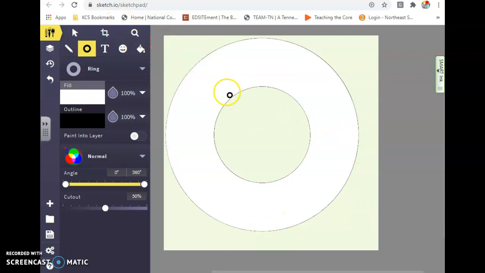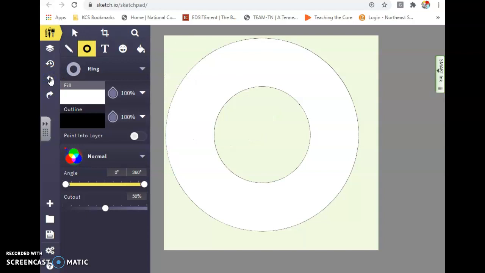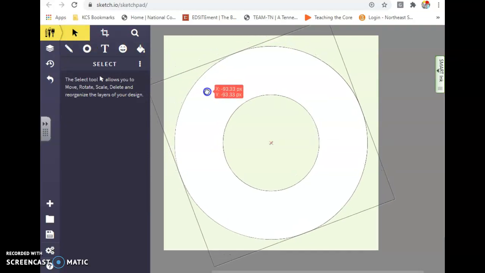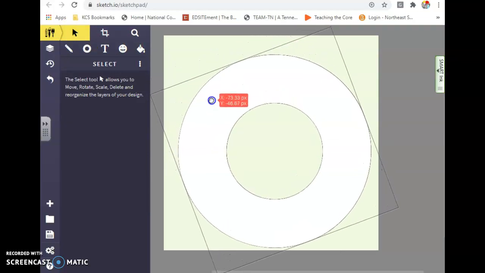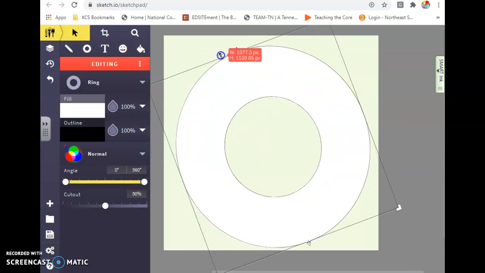If you see my cursor is a ring, so if I click and try to move the ring, it just draws another ring. So I'm going to go over here and undo what I last made. And in order to move the ring, I need to click the select arrow button. That allows me to choose and select something and move it around. You can also change the size of it.